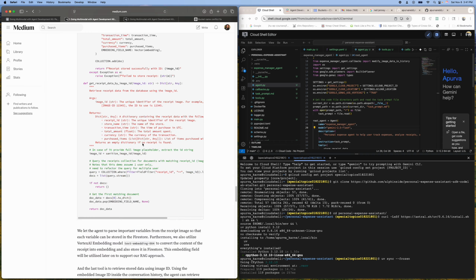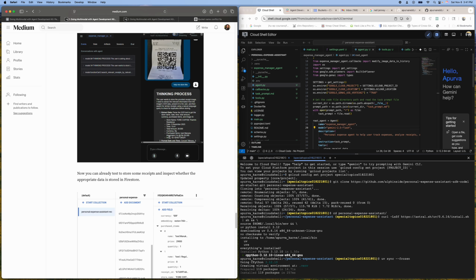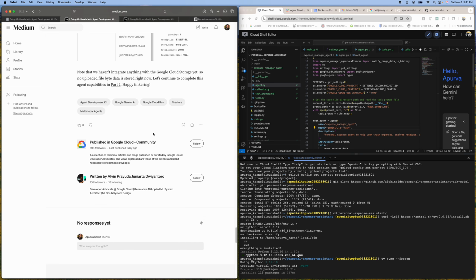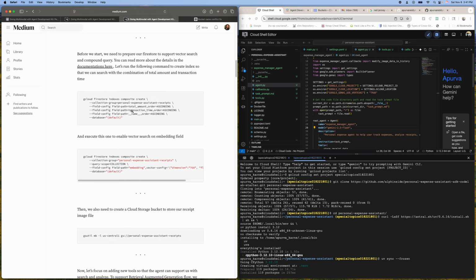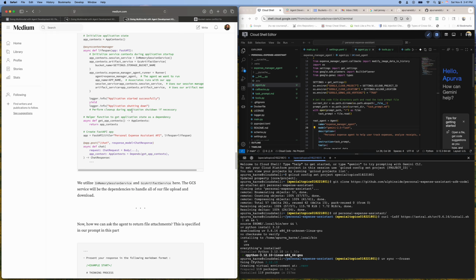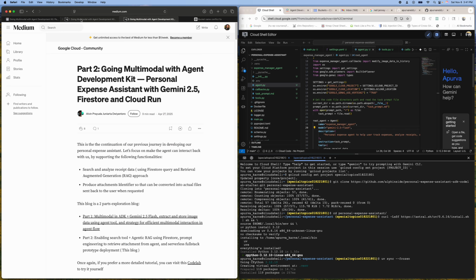So this is the first article, the first part, and you can see that this is like a receipt parser kind of thing. This is the first part, and then this is the second part. Okay, let's just go through the code lab. Maybe that'll be easier to follow.